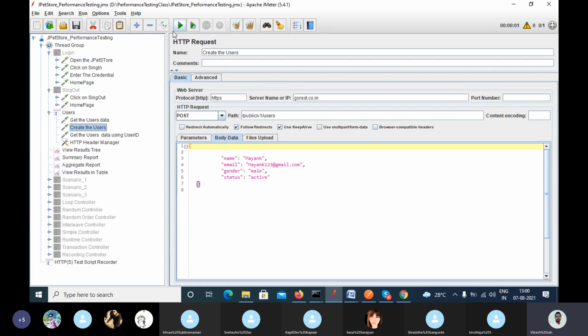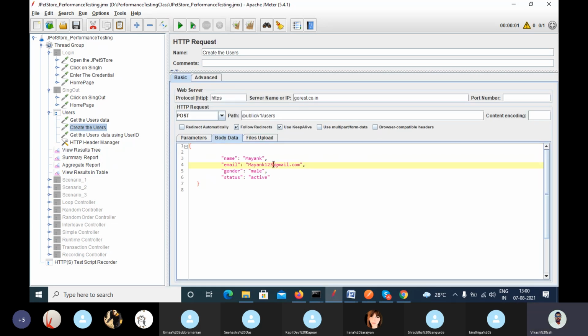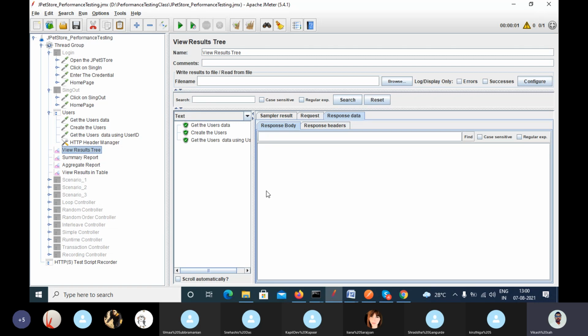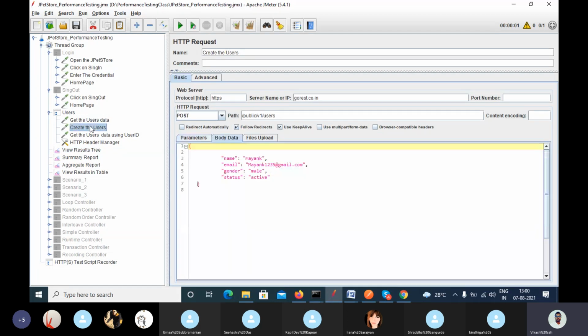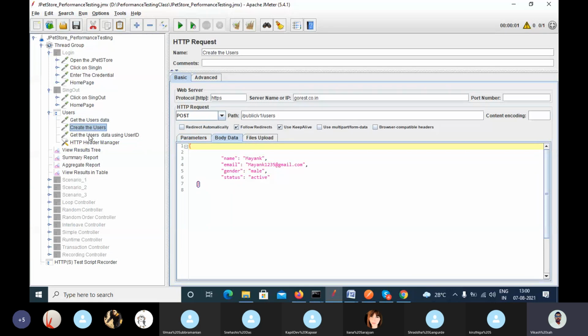Now if I go here and call, it is asking that the email ID you have already used. I have to pass a unique email ID, that's why I'm getting the error. So let's pass a unique email ID and call. You can see you are able to fetch the data. I have added three requests: get the data, create the data, and create the data using adding.